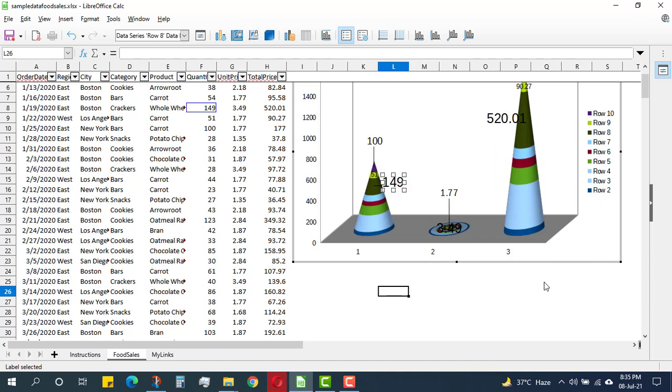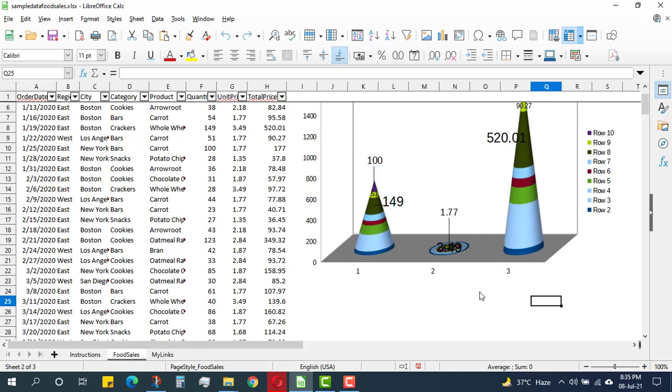So that's it guys, and that's the video on LibreOffice Calc and how to add or modify data labels in the bar chart or graph.